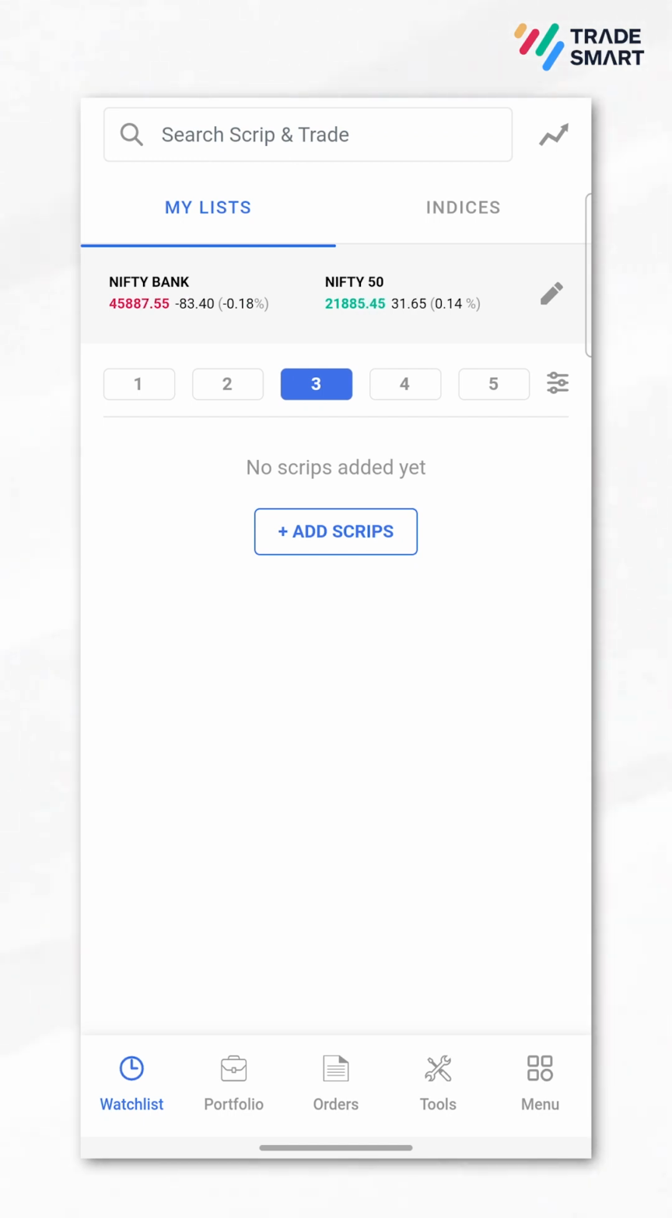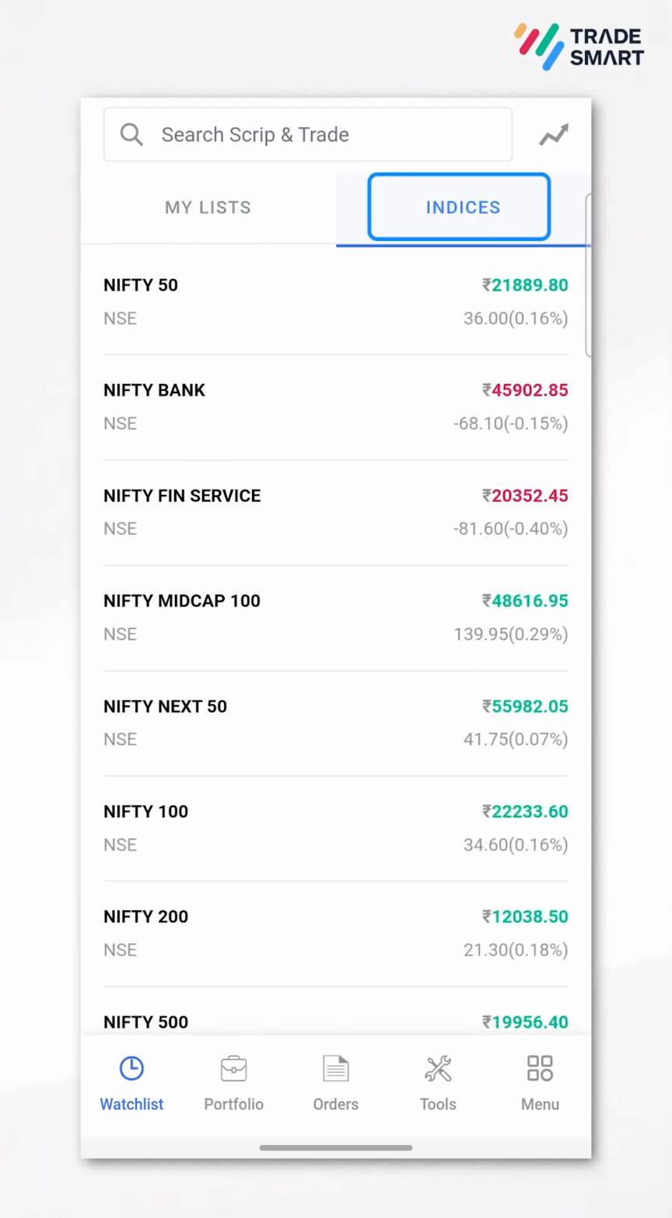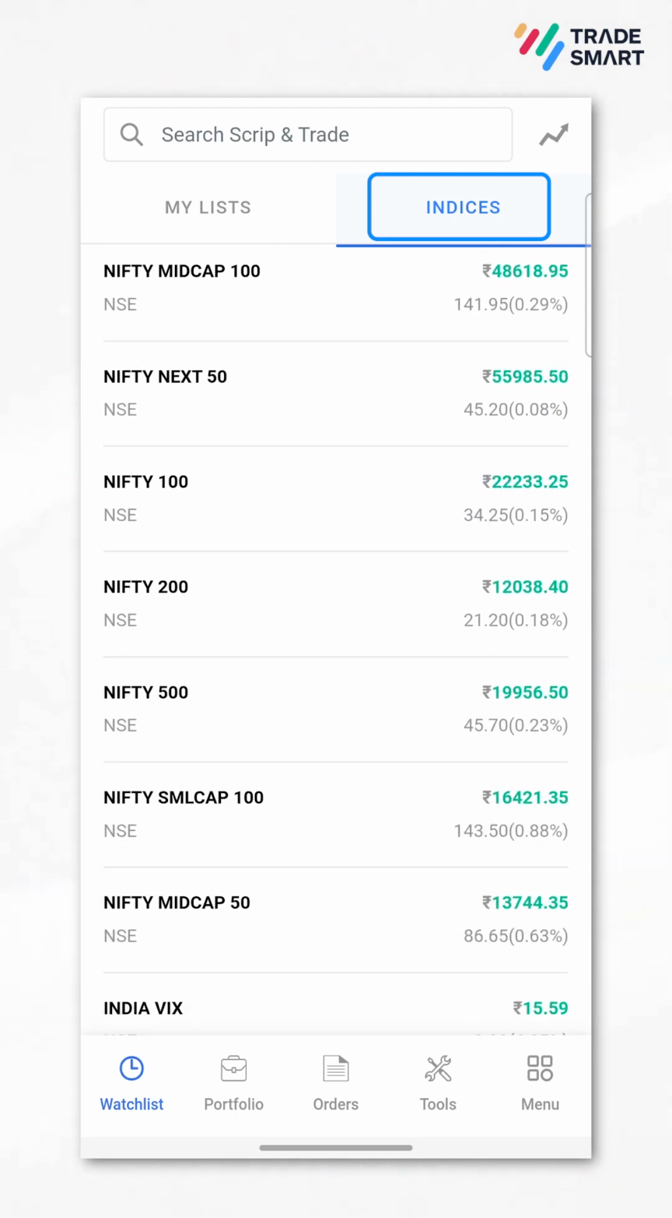Today we are going to have a look at the watch list section of the TradeSmart 2.0 mobile application. To view your watch list, you can click on the Watchlist tab in the menu at the bottom of your screen. Under Watchlist, you will be able to see two major segments, My Lists and Indices. The Indices tab will give information on all index available on NSE and BSE exchange respectively.